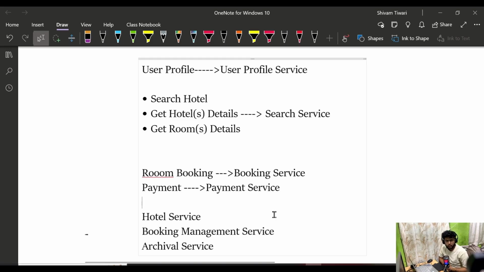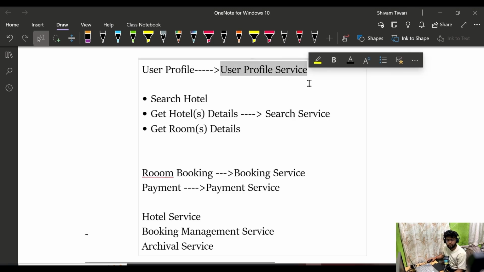Hey everyone, welcome back. In this video, we will be discussing the different kinds of services that our system can have. Basically, we will translate the functional requirements that we discussed in the last video into services. So let's see how we can do this. The first functional requirement that we can have is user profile, which can be translated into a user profile service, in which we will be discussing profile creation, updating of profile and deletion of profile.